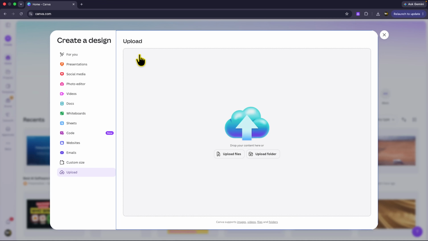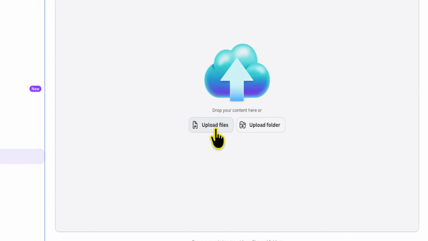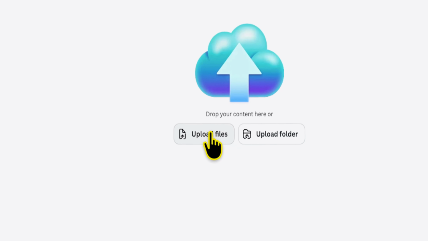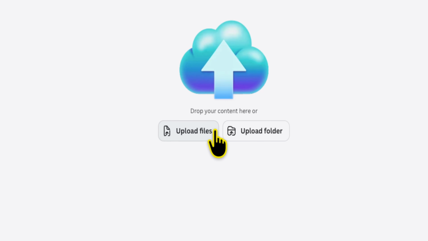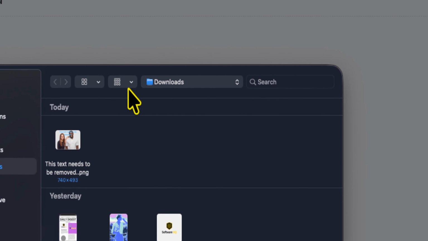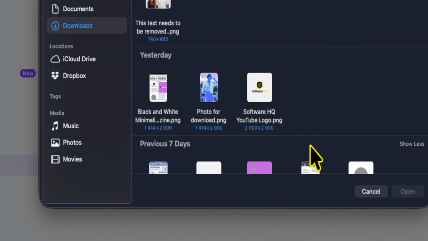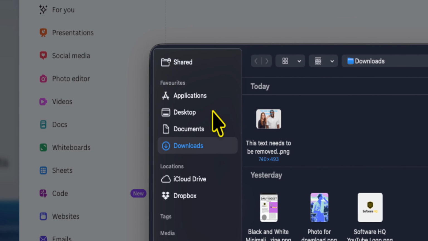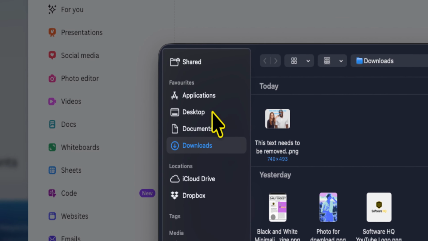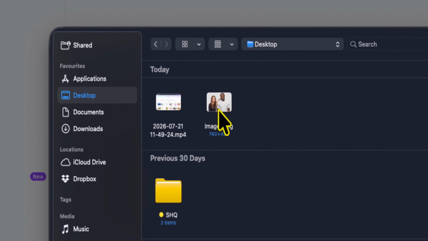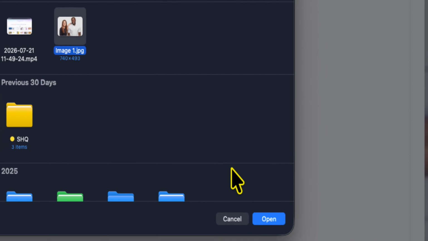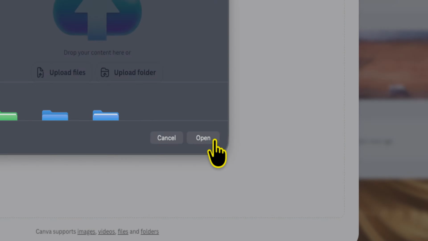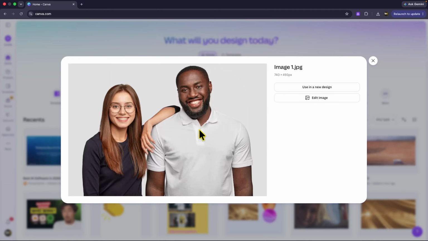And when you do that, Canva will present you with two options to either upload files or a folder. We want to click on Upload Files, and when we do this, our computer's file explorer or browser will open up, and from there, just locate the image that you would like to turn into an animated cartoon image.